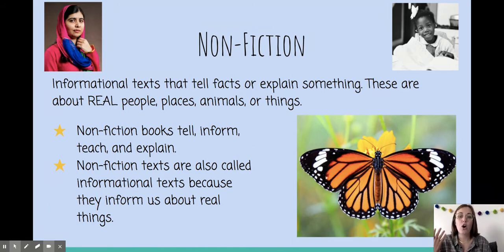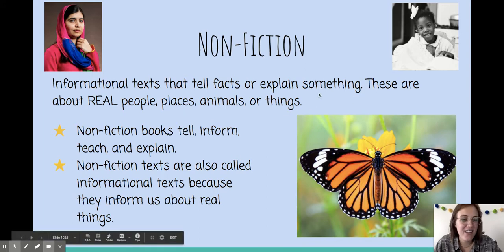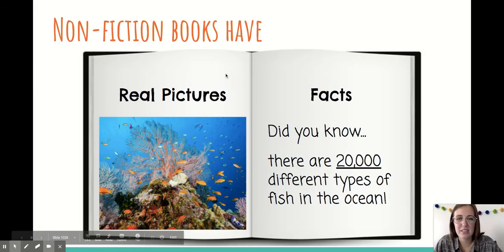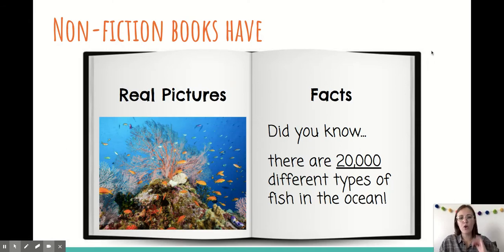Nonfiction texts are also called informational texts because they inform us, they give us information about real things. So we might read a nonfiction text about Malala, about Ruby Bridges, or about butterflies, or lots of other awesome things. So let's go over what you might see in a nonfiction book.